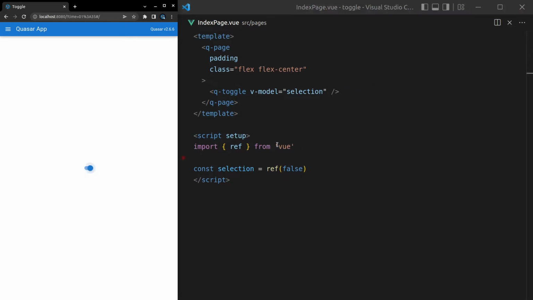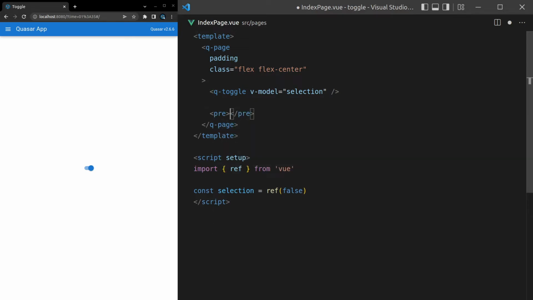So now I can toggle that on and off, and just to show you that really is working, we'll have a pre-tag, and inside of there, I'll say selection so we can view it, and let's change this to a column so that that pre-tag comes underneath. And there we go. We can also add in a label, so we could say, for example, blue here, and how about we also set a color equal to blue?